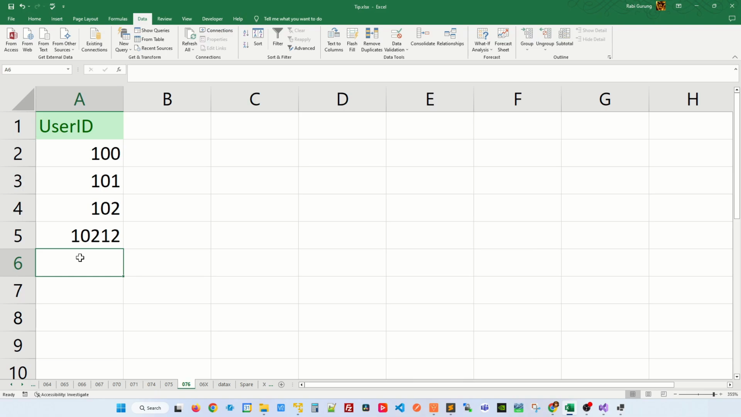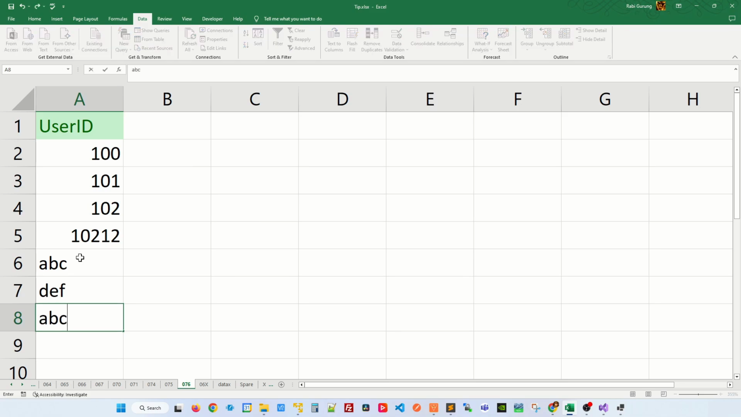This also works on alphabet as well. Let's say, for example, you type ABC, DEF, and all of a sudden if you do ABC again and hit enter, it detects duplicate.